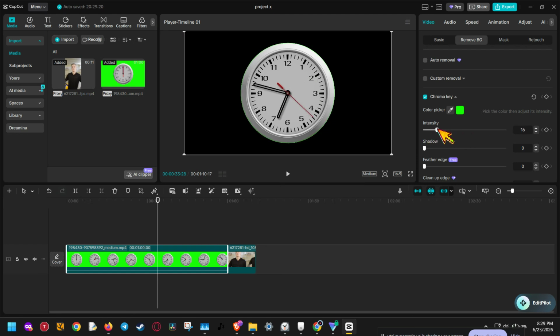Now comes the part that makes the result look much better. Adjust the intensity slider upward until the background color completely disappears. If you still notice color edges, halos, or a little spill around your subject, increase the shadow slider slightly. This helps smooth out the borders and makes the cutout blend more naturally with the new background.